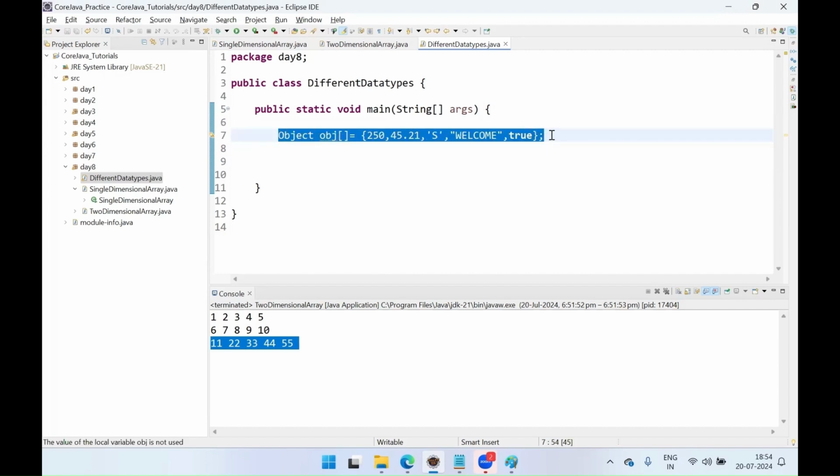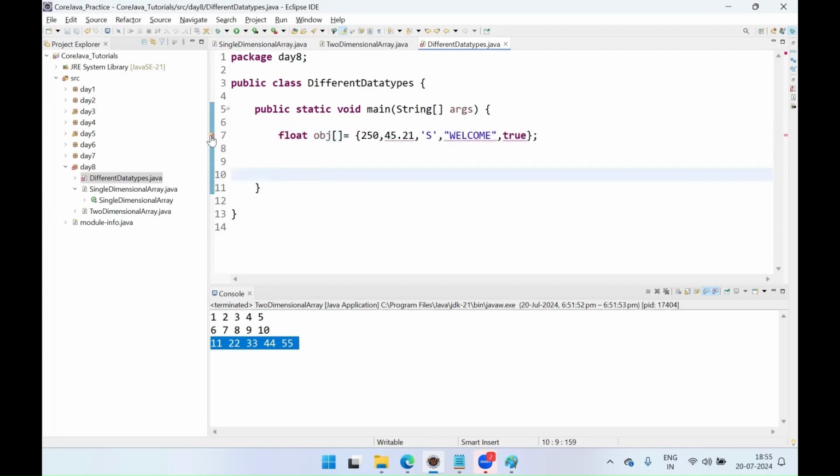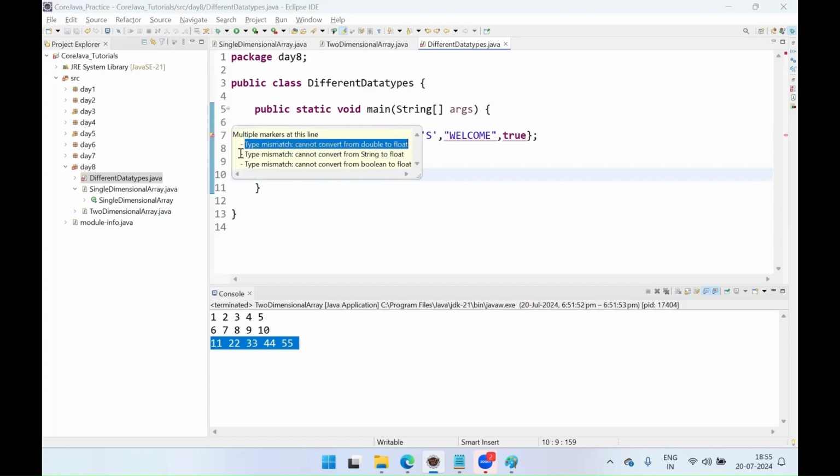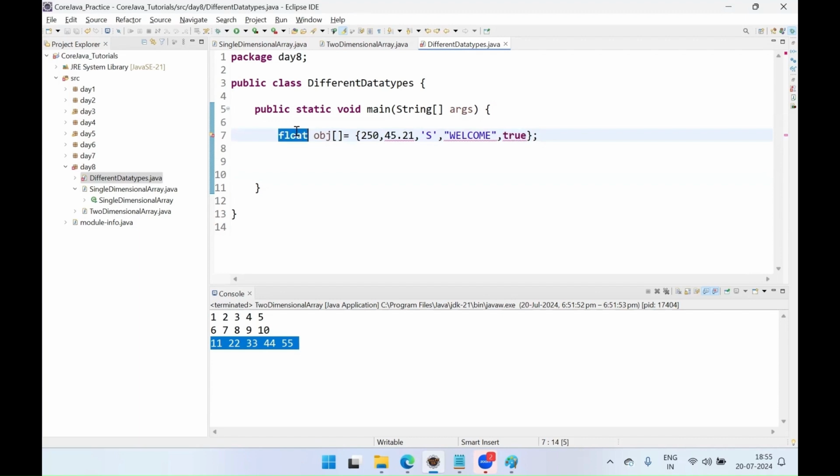We generally don't use this anywhere. Generally we don't need to use it, but in case in the future you want to use it, this is also possible and allowed. But you should not give float or int. It's not allowed. If you are giving float here and giving different values, the compiler will throw an error: type mismatch, cannot convert from float to double, cannot convert from String to float, cannot convert from boolean to float. So this boolean cannot be mapped to float. So you have to give Object.